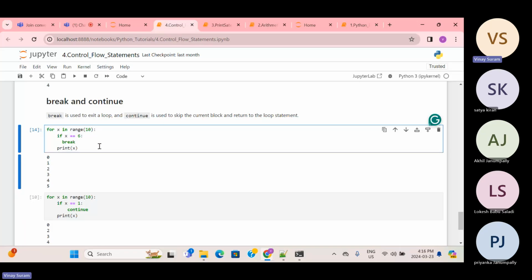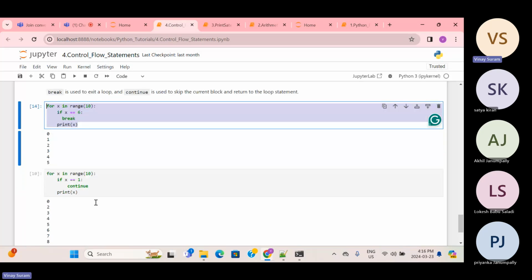Okay, so break, did you get this, guys? You will be writing a break with an if condition inside it. So whenever this condition is met and you apply break, it gets terminated from the loop.